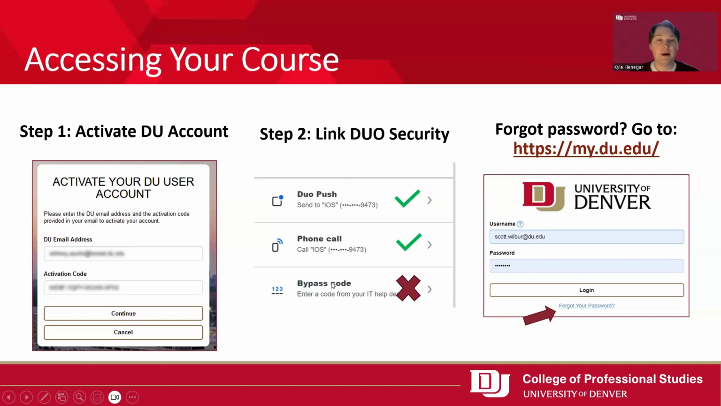Do not select the bypass code option. It does not work. You have to contact IT to get that. So either download the Duo mobile app or enter your phone number. It's going to be the easiest way to link your Duo security account. But once you're done linking that, then you will be able to get logged into Canvas.